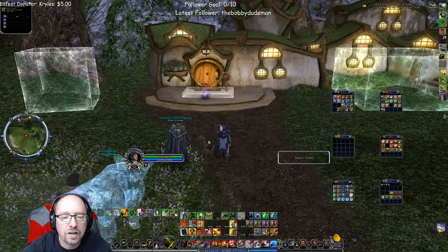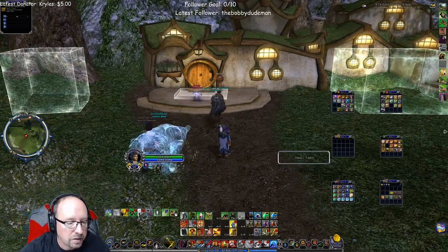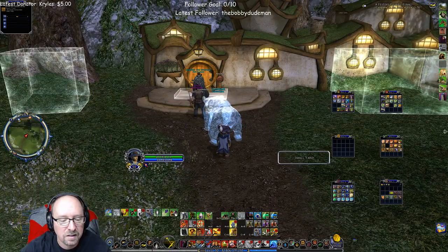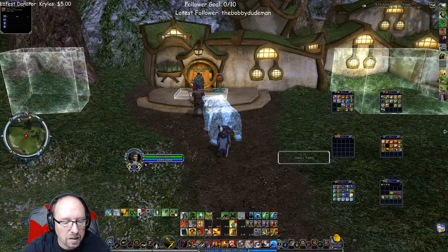Everybody's talking in kin chat, and it's really, really tiny, so I almost can't see it. Wish there was a way to make the kin chat a little bigger.